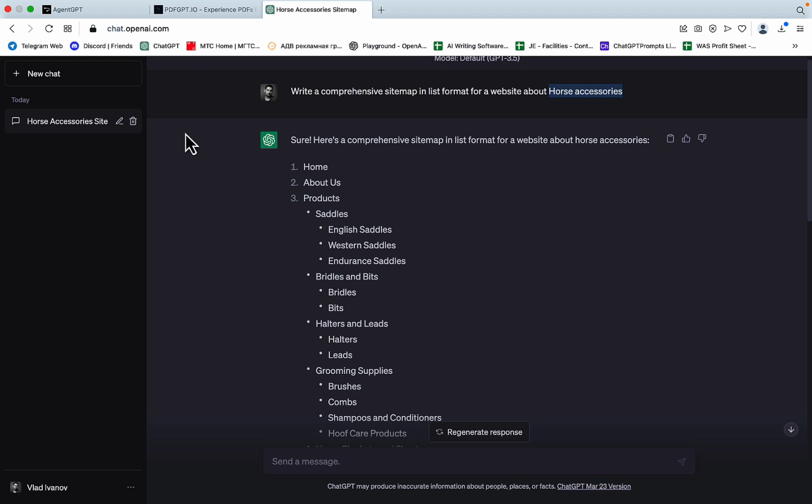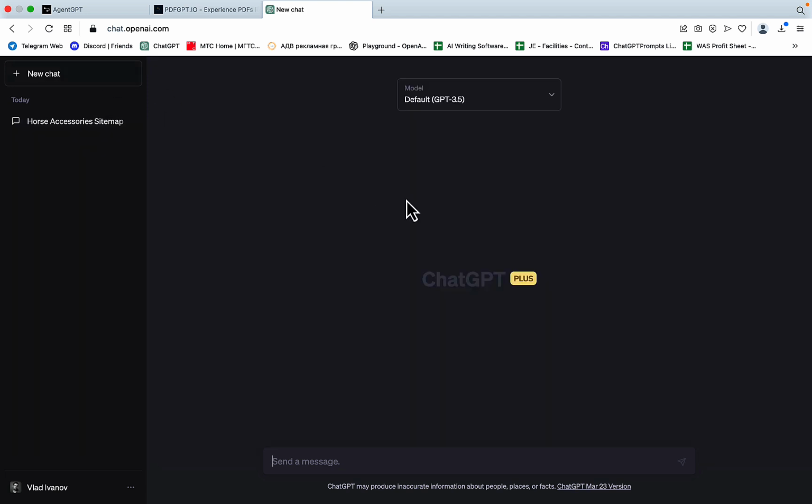So another way of creating topical authority through topical mapping is again through prompting. And I'll try this prompt with ChatGPT and then with AutoGPT. So the prompt goes, which blog categories should a website about horse accessories cover to achieve topical authority?